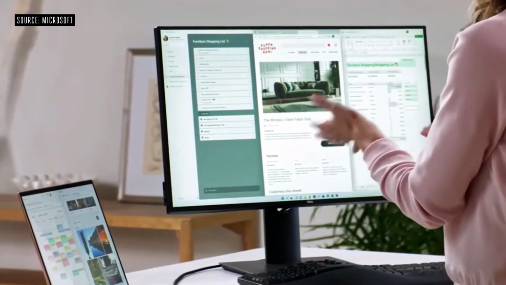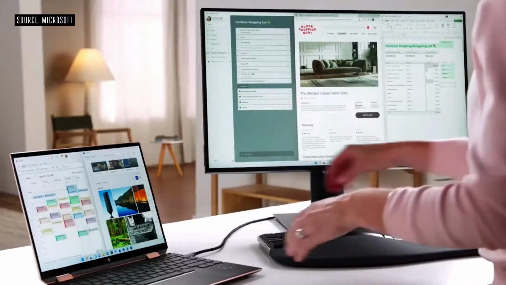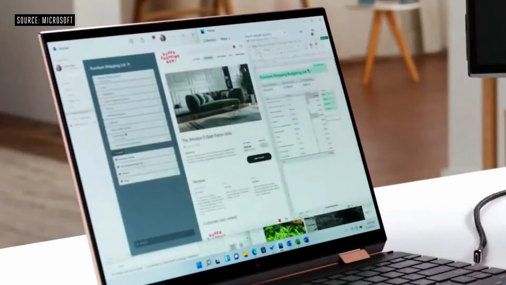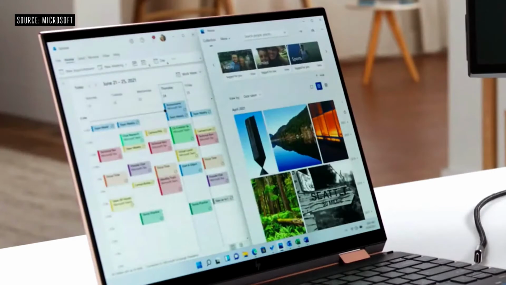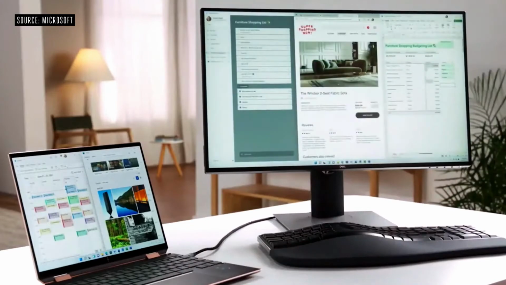An extra monitor gives you more screen space to spread out, and you have the convenience of taking your device with you. When you do need to move around, the windows on your monitor minimize to your laptop so they don't disturb what you were doing. And now with Windows 11, and this is where the magic really happens, when you reconnect, everything is back where you had it before.